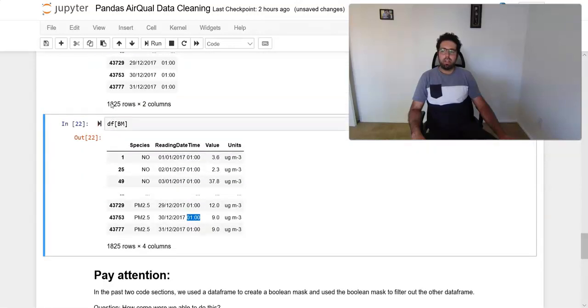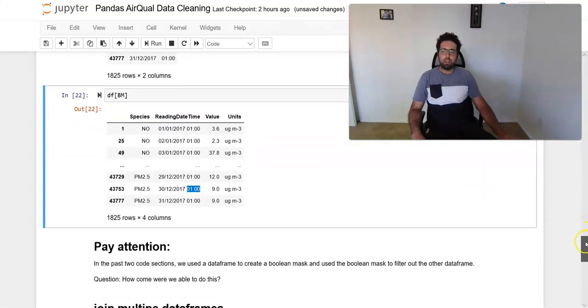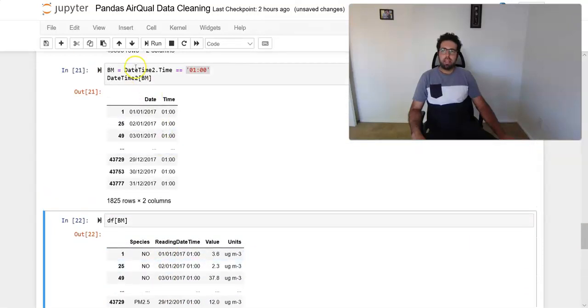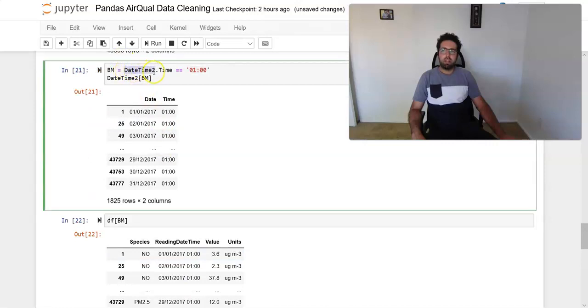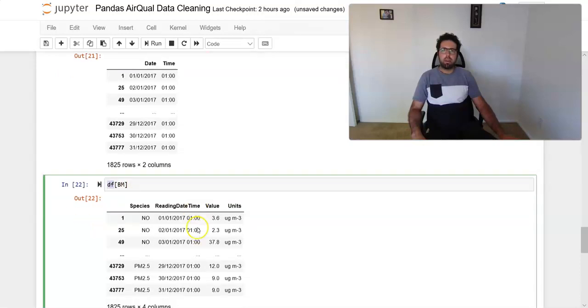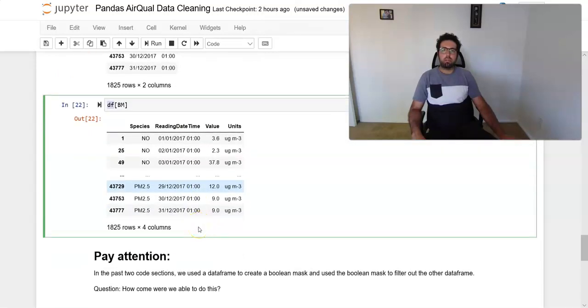Before we move on, let's talk about this question here. What I've done here is create a Boolean mask based on the data frame's date time 2, but now I'm using that Boolean mask to filter another data frame. It's working well and it's making sense. But how was I able to do this? Stop this video and give this a little bit of thought before continuing to watch.